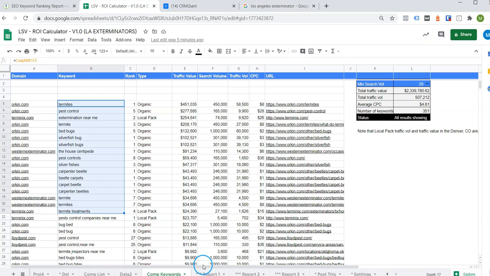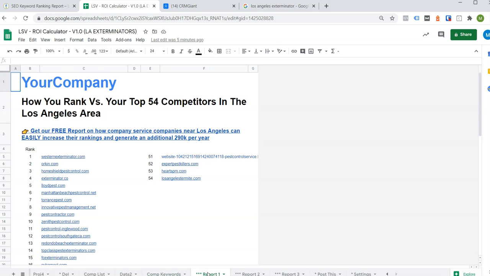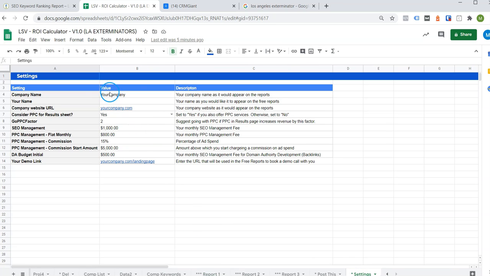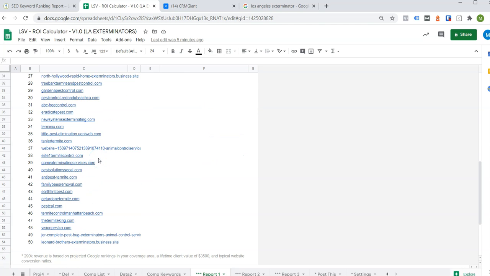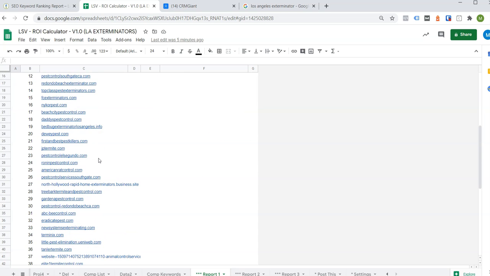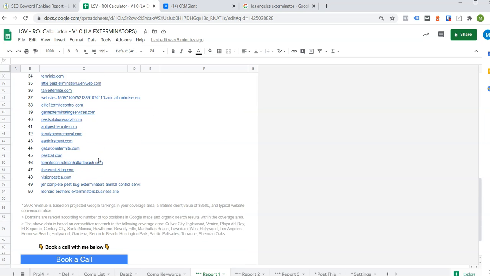Okay, let's take a look at some reports that we can share with our clients. So you can brand these reports. You can just replace your company with your company name. So you can do that just by replacing the values in the settings tab. Okay. So report 1 is how you rank versus your top 54 competitors in the Los Angeles area. So these are the top 54 competitors. Now you have some valuable information to share with your prospects.